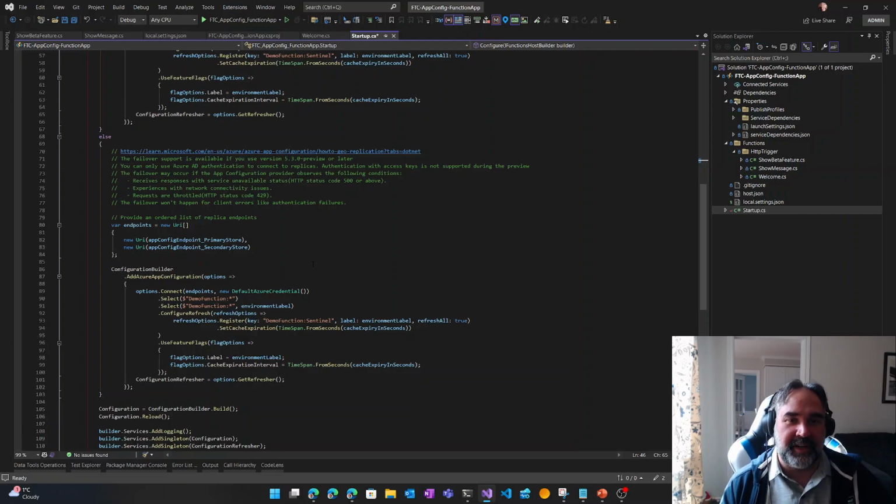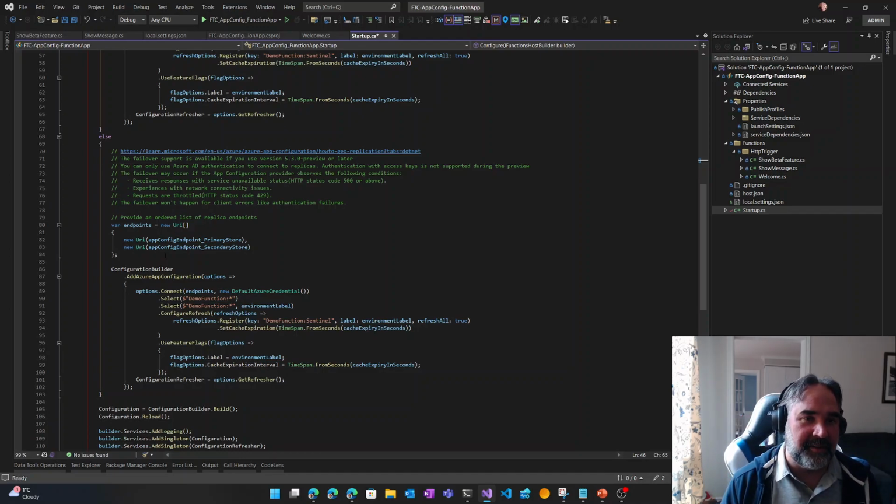One thing to notice when you're looking at enabling geo-replication support: it is in preview, so you do have to use version 5.3.0-preview of the NuGet package or later, so it won't show up right away. And you have to use Azure AD authentication to connect to your replicas, so you can't use a connection string at this time. If failover occurs, it will happen under these conditions: either your service is unavailable, like a 500 or above error code, any kind of network connectivity issue, or you get throttled from one region. It will automatically go to the other region. Failover won't happen if you get any kind of authentication failure.